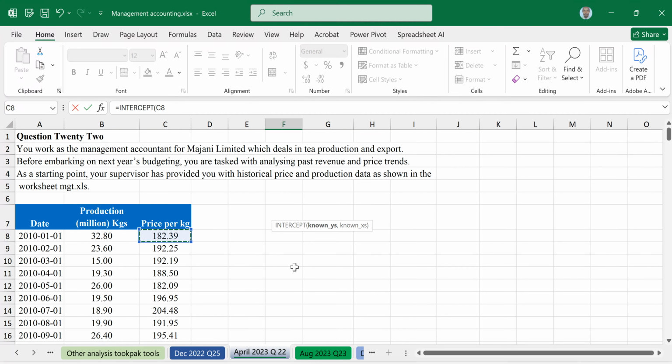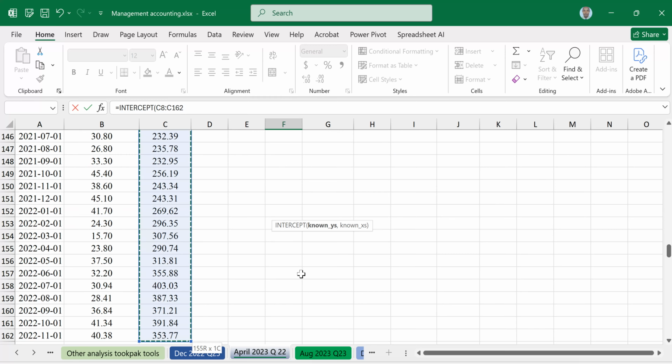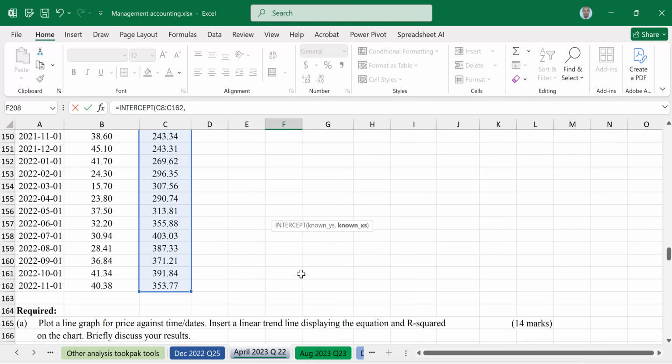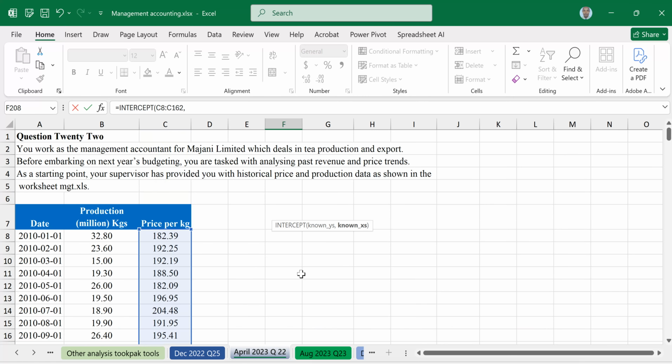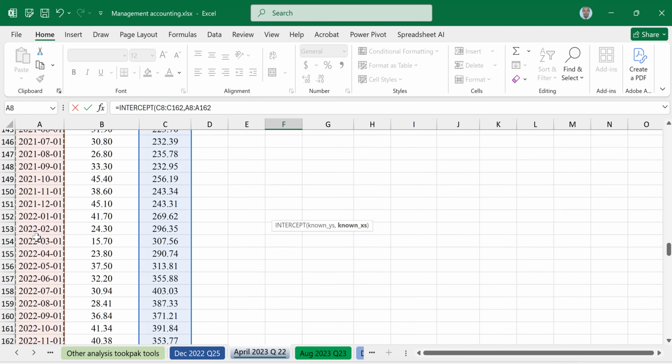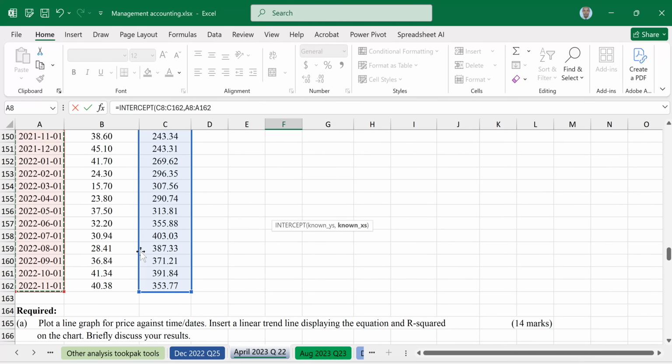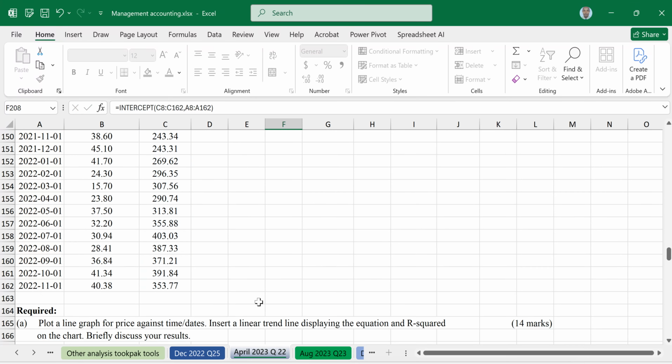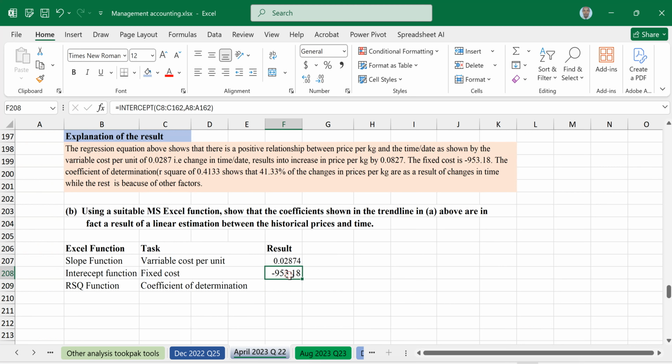Remember, Y is the price per kg, the dependent variable. Then Control Shift and down arrow key, comma, move up. Hold down the Control key and click on the 2010-01-01. After the comma, then Control Shift down arrow key. Close those brackets and enter. That will give you a fixed cost of 953.18, which is the same as the fixed cost that we have in our equation.